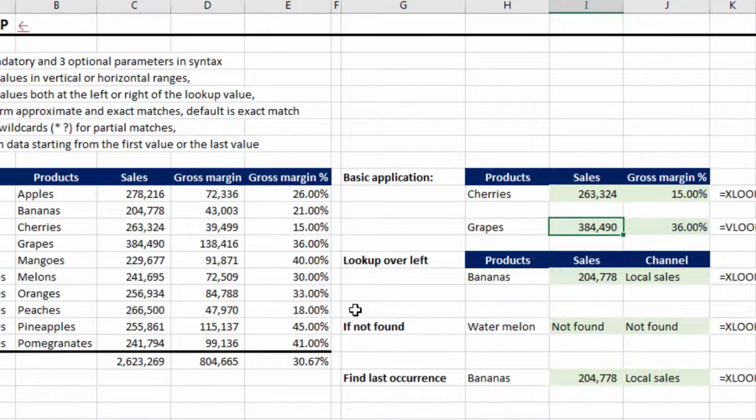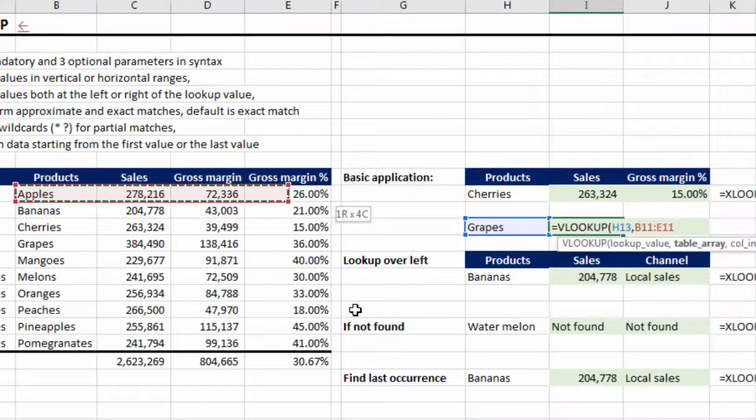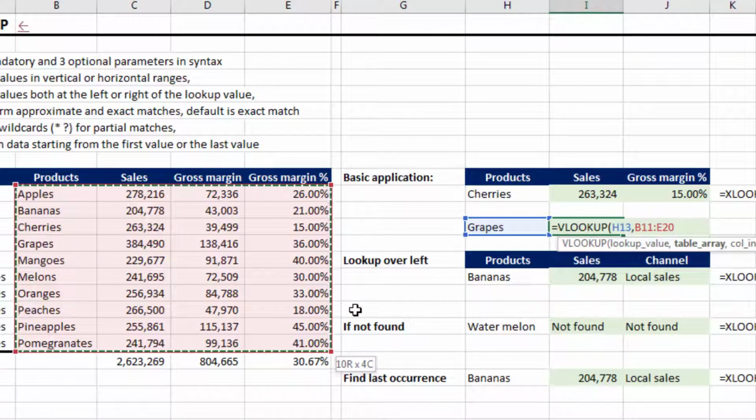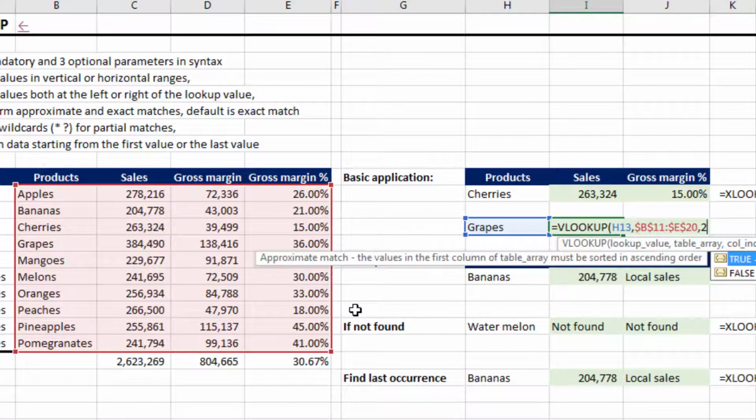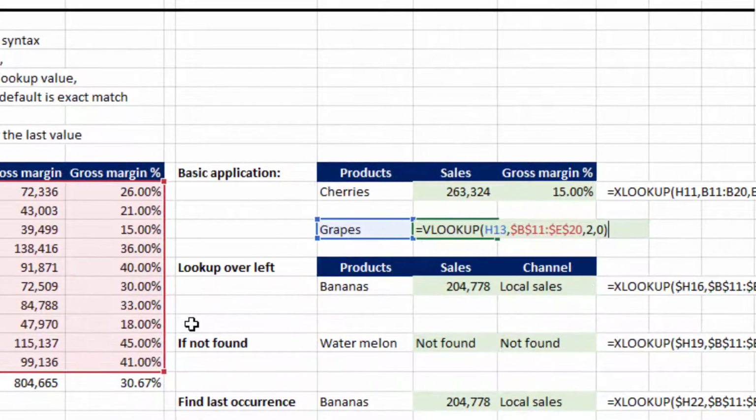We could have done the same thing with a VLOOKUP as well. Let's see how it's done. In case of VLOOKUP, we look up values, grapes in this case. In this case, we would like to have the entire table selected, and the column index number in our case would be 2 because we want to have the sales values and we are looking at an exact match.